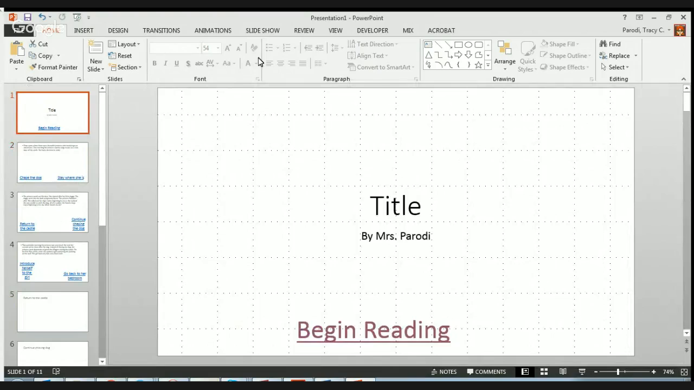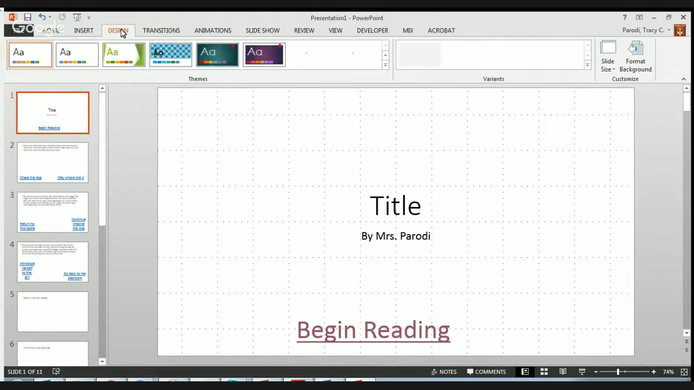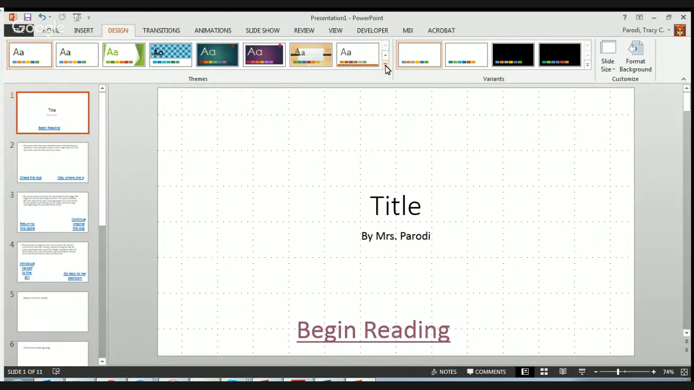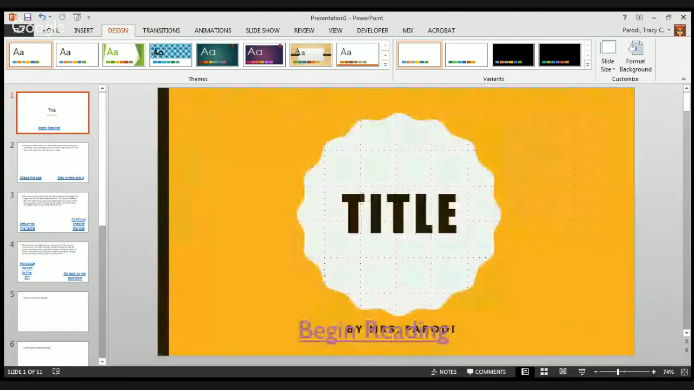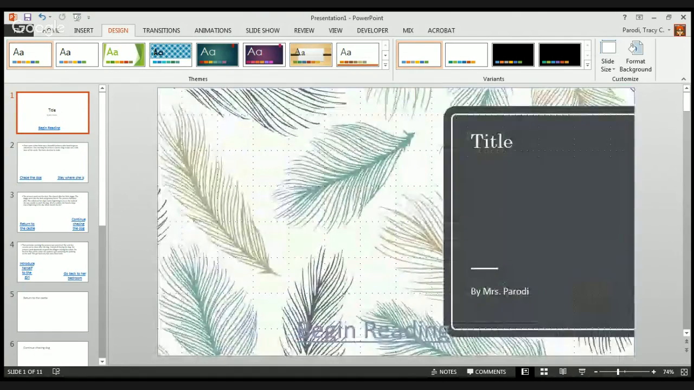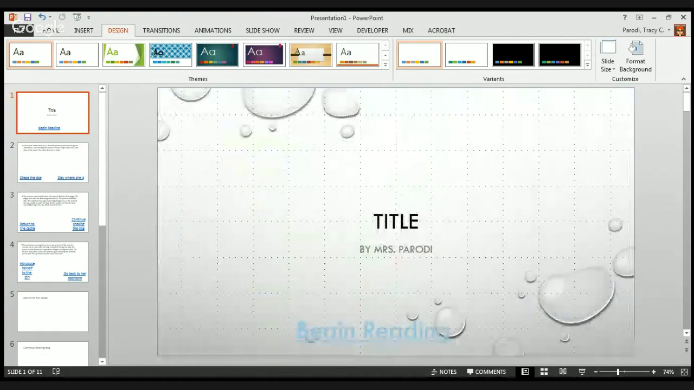So let's do that real quick. You click the design tab at the top, and if you click this little drop down, you get to choose lots of choices. So you choose the one that you love. Oh, I like this one, the water droplet one. If you want the whole story to have the water droplet theme, you just simply click it, regular click.